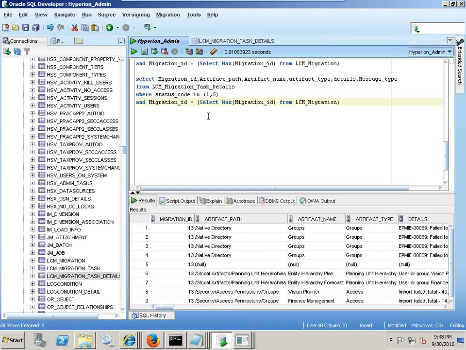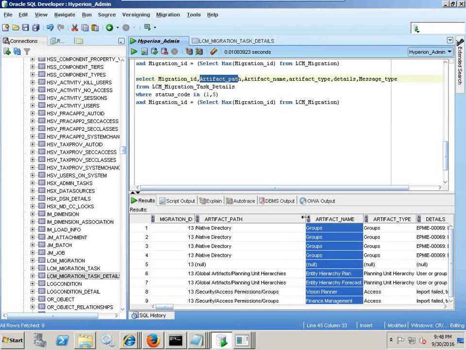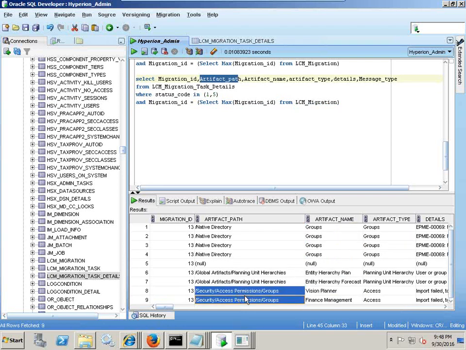You find the latest migration ID. Again, I filter on maximum migration ID, which is 13. Okay, migration ID, artifact path, right? So you see what failures are done. There are 4 users or groups called fail. So I can see permission, group, and fail. Artifact path, artifact name, group or user, artifact type, and message type.